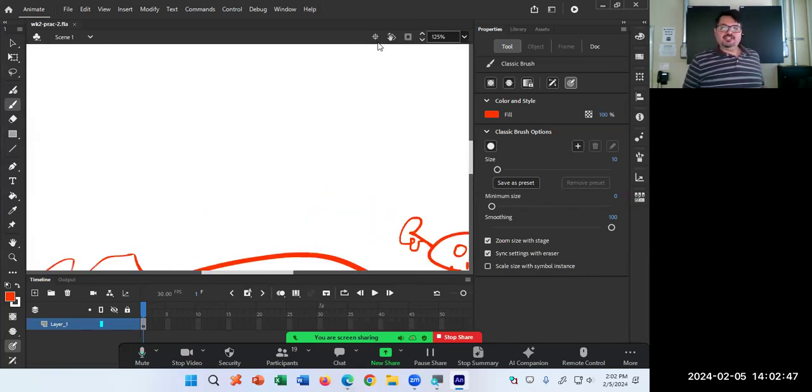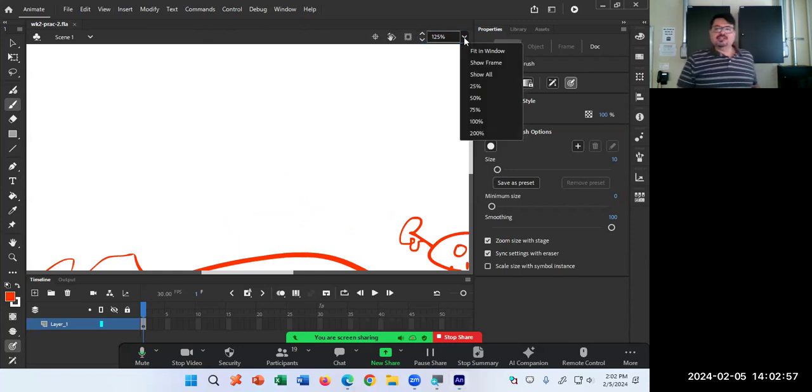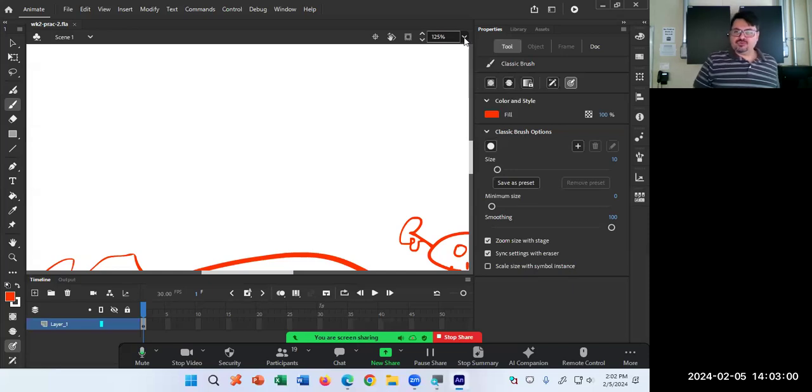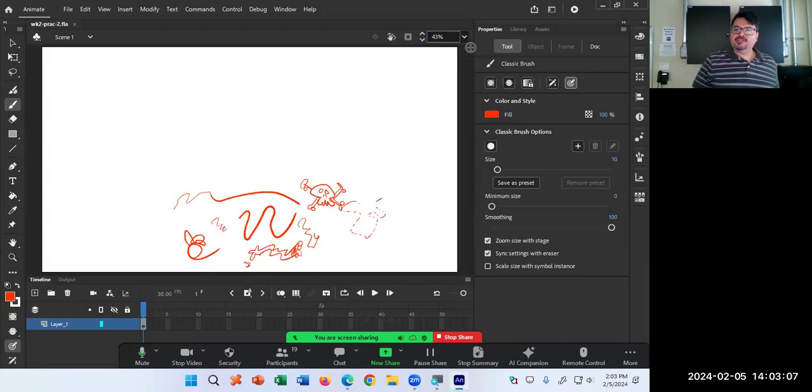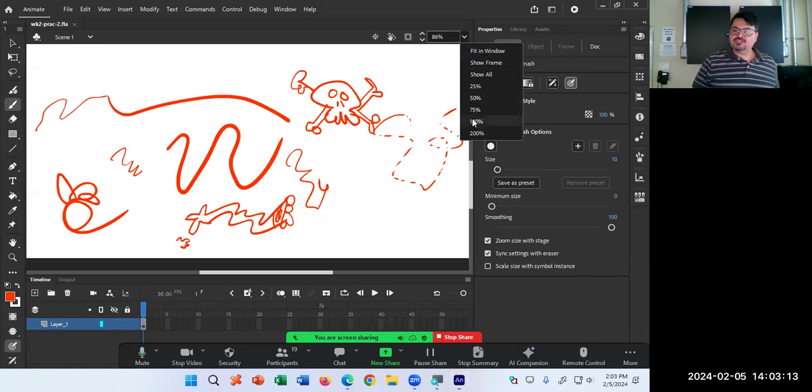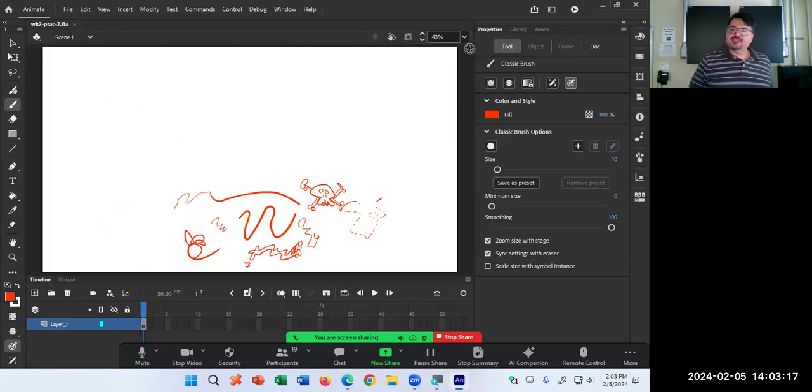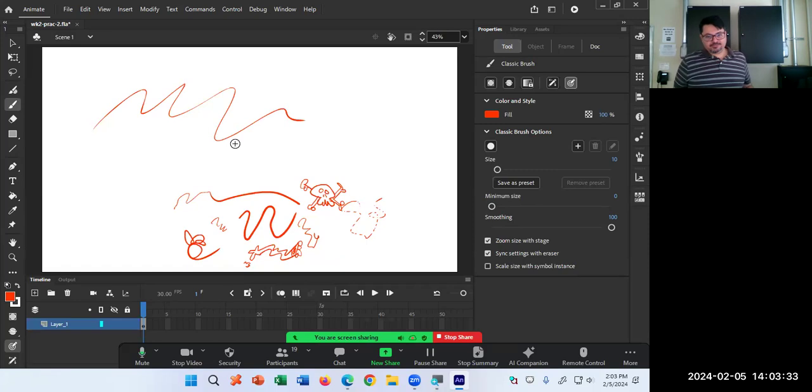Let's do this. On the top right corner of your Animate window over here, there is a drop-down menu of zoom level. This is pretty useful, zooming in, zooming out, and so forth. Whatever your zoom level is here, you see this little drop-down menu, select Fit in Window. See how it zooms out to show you everything, versus Show Frame, versus Show All, versus zoom in. Whatever your percentage is, it doesn't matter. Mine's going to be different, my computer's a little different. But here, Fit in Window then shows you your whole drawing space.